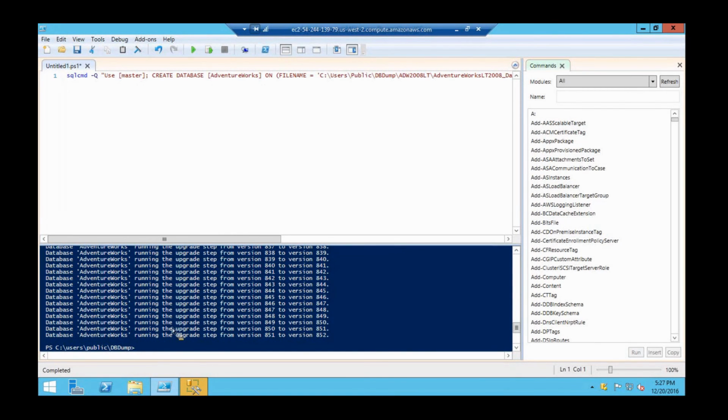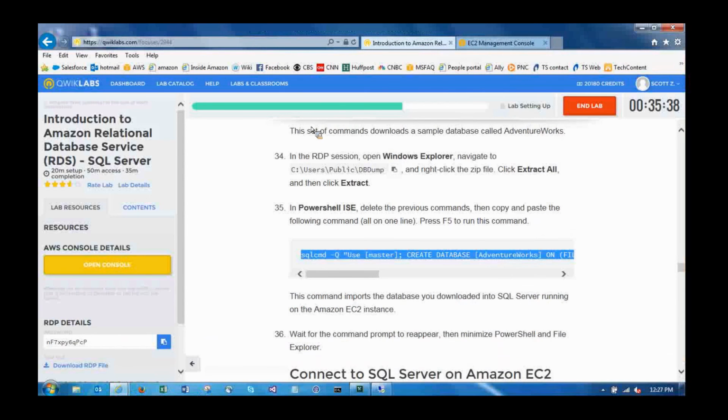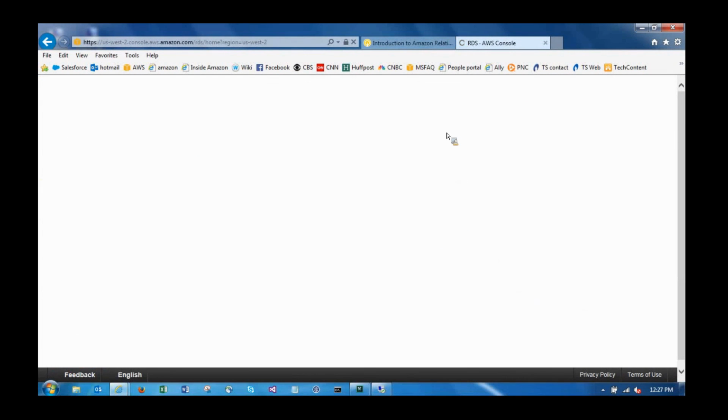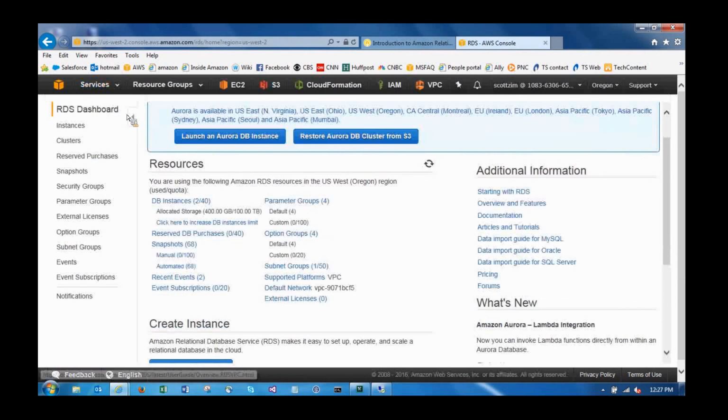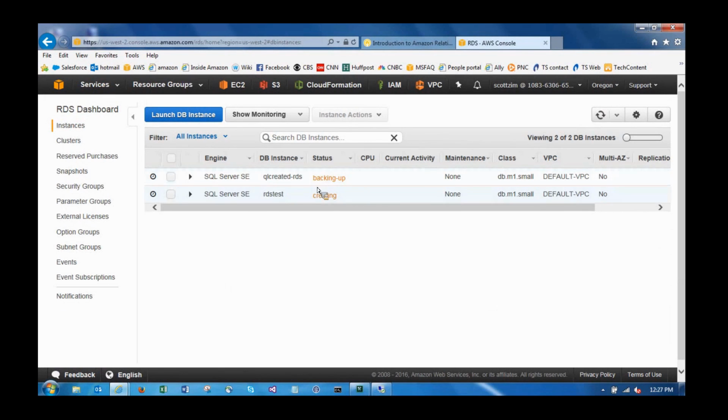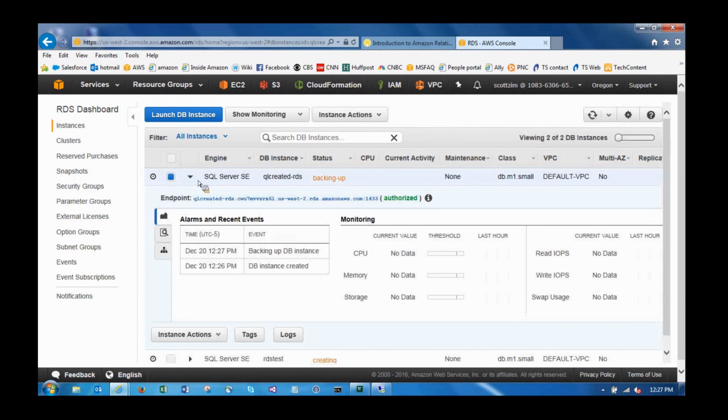Okay, we're going to go back to RDS menu in the browser. Over here, and let's go to Services menu, RDS, and then we got to scroll to look at instances. Okay, there's our two instances, and you see it says the SQL created RDS instance is currently backing up. So we're going to click on that to select it, and notice the endpoint there. It says endpoint, SQL created RDS. It's at Amazon, AWS.com. We're going to highlight that and press Control-C to copy that to the clipboard.